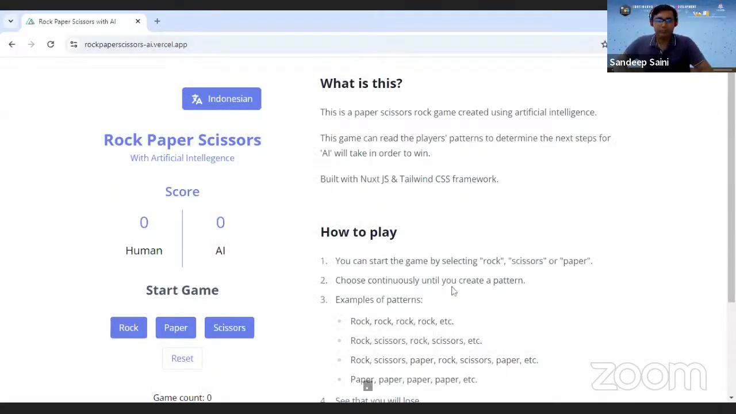Okay, so now here is a new screen. I hope you can see, right? So it is visible now. So here is a website. I can share the website link with you in the chat box. So this is the link.